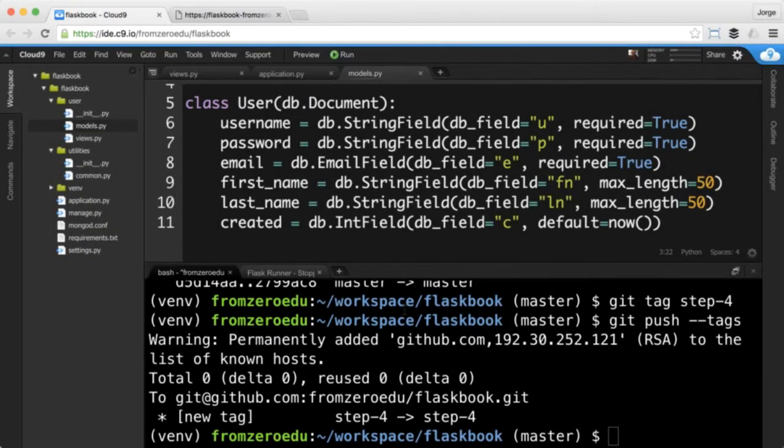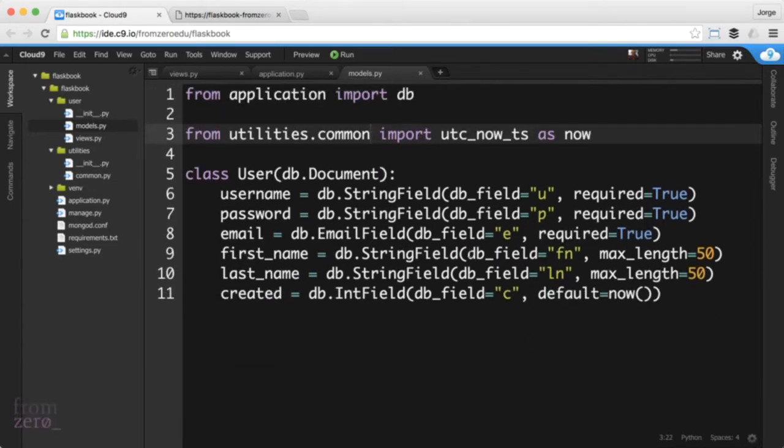Okay, so we're gonna modify the model a little bit, and we're gonna add indexes so that we can see how that is done and take a look at some of the statistics or data that we can get from using these indexes.